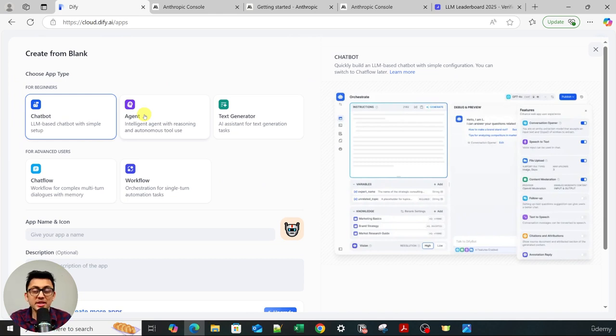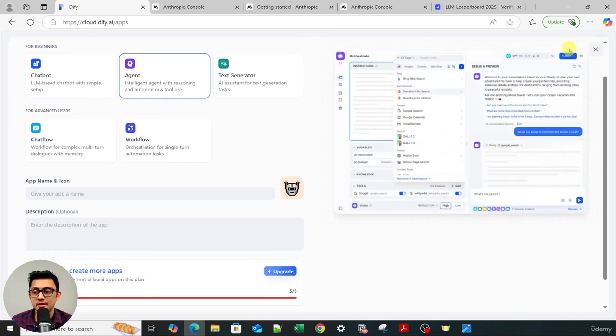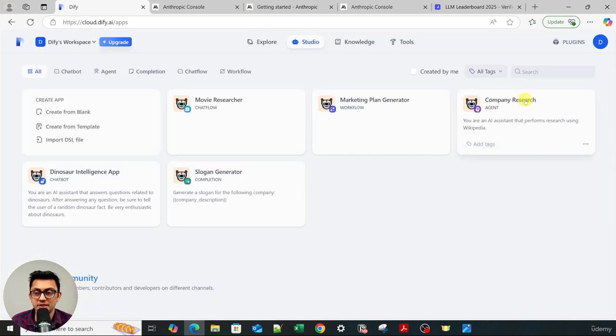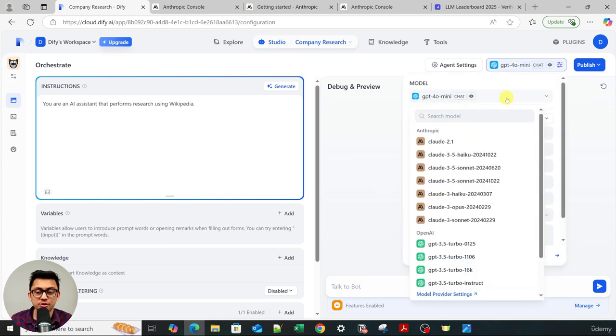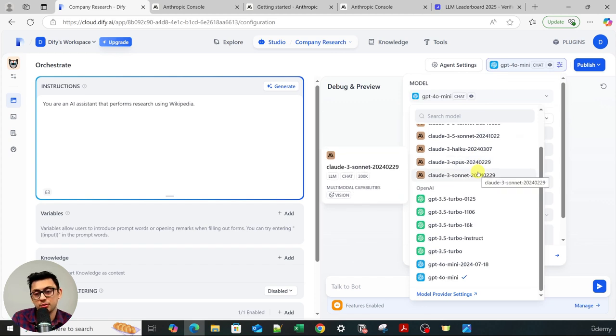So in any one of these apps, you can choose the model that you want to select, the parameters that you want to select, if you want to enable vision or not, if you want a response output or not, and so on and so forth. For example, if I click an agent, let me go to an agent I've already created, which is the company research agent. I can choose the brain of the agent, what underlying LLM I wanted to use, the same way I did for the other one.